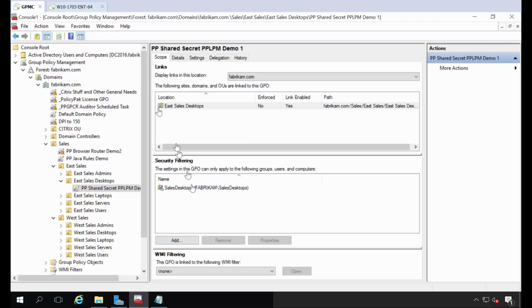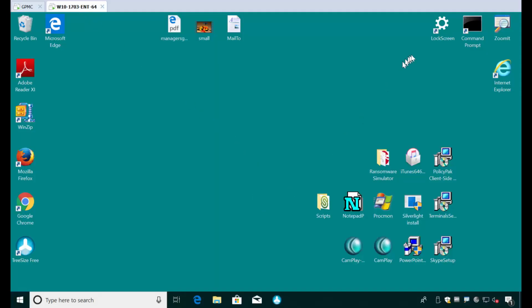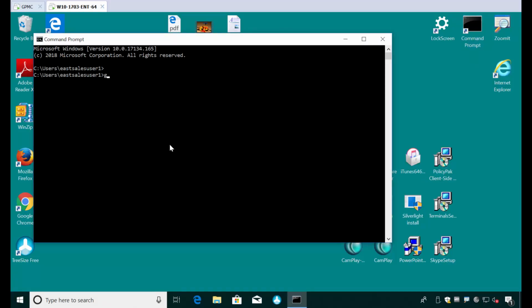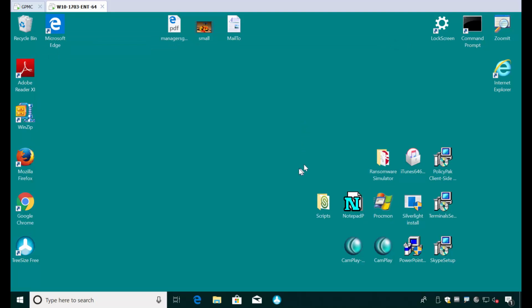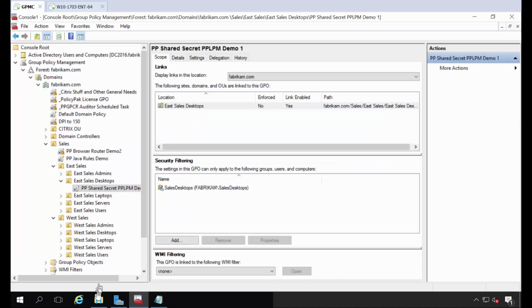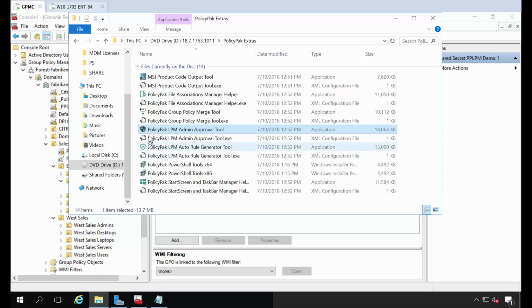Okay, now that we've established a shared secret, that's all there is to it. We'll go over to our endpoint and run GP update here and give this a minute to finish up, and then we'll see what happens. All right, now that that's done, we'll close this out and let's see if it works. For PowerPoint viewer, if we just double click it, it's got the shield icon. Boom, we've got the request code here. And wait a second, we never set up the admin part. So we'll go back over here and set up the actual admin part.